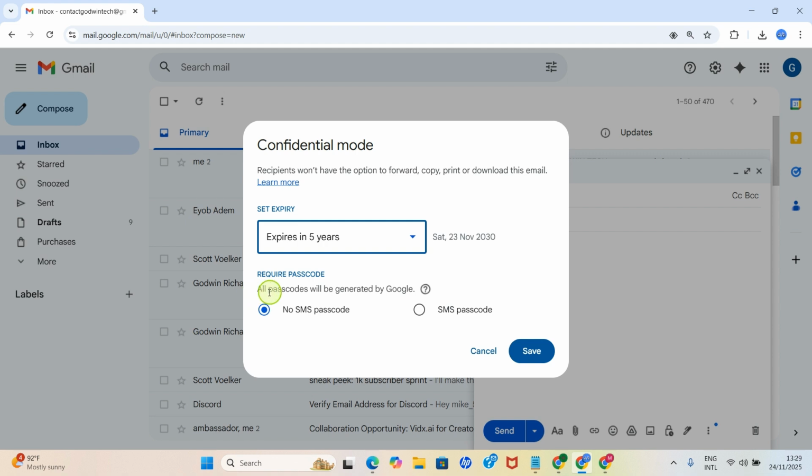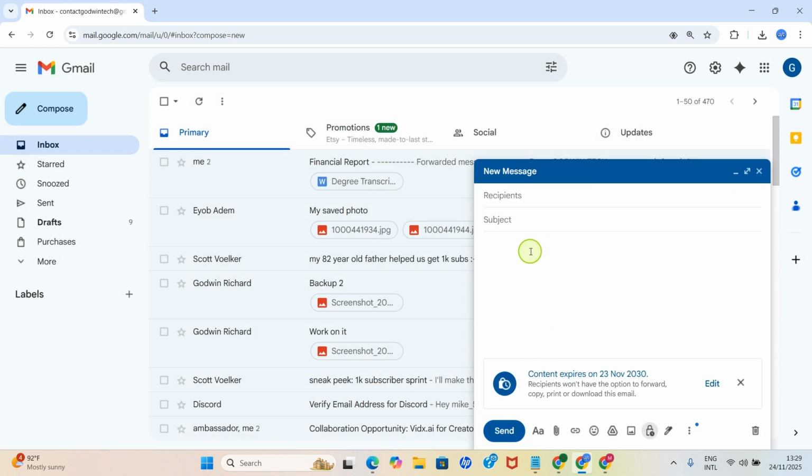Then it says all passcodes will be generated by Google. No SMS passcode is selected by default. But if you want an SMS passcode to be required, please click on this, for him to have access to the SMS passcode before he'll be able to access the email. But I don't have any need for that. This mode is okay for me in this case. Then after that, click on the save button. Now that we have saved this, we have activated the confidential mode.